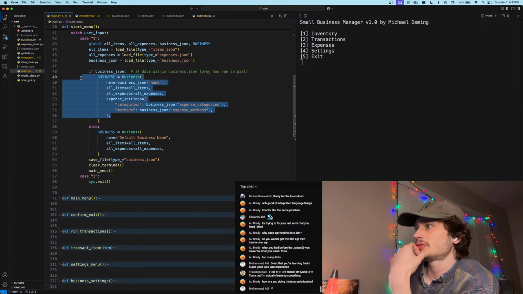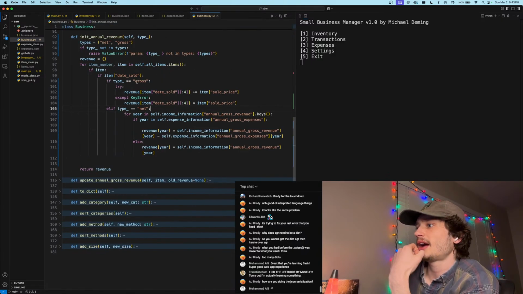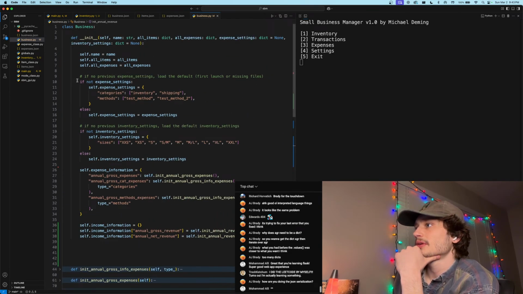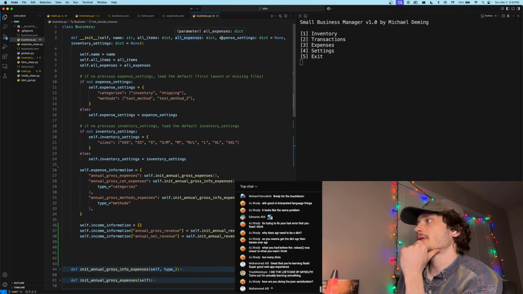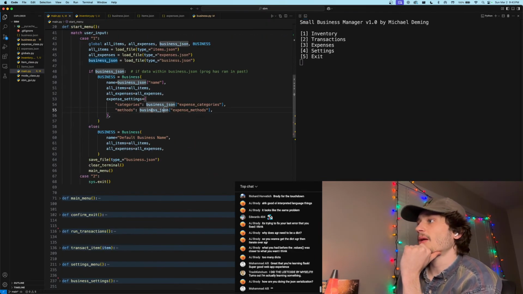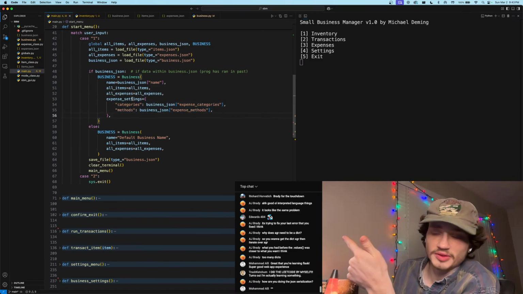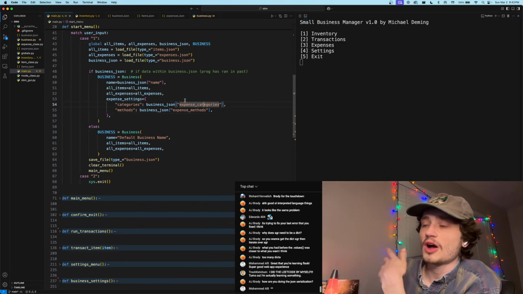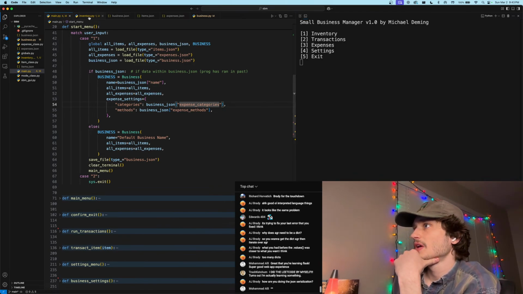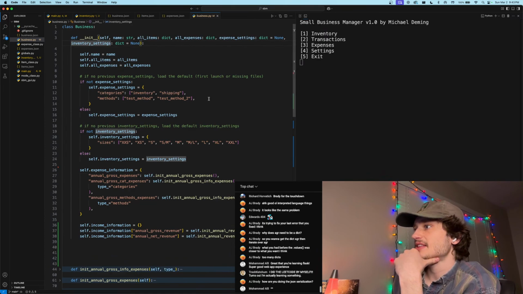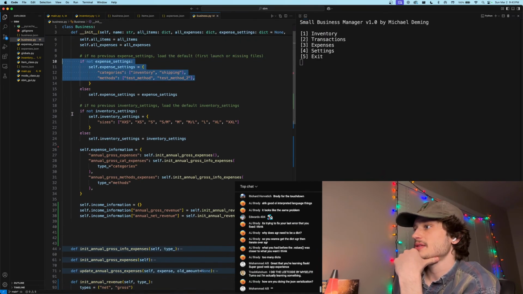So I want to make sure, in my business.py, how are we handling this? So you can load in expense settings and inventory settings, and then in the main program you have expense categories, expense methods here, which is expense settings. Yes, exactly. So we are loading in the previous expense settings that the user might have had, which could include the default ones of inventory and shipping for the categories, but also include any ones that they add in the settings. That's what's happening there. And then inventory settings are right here.